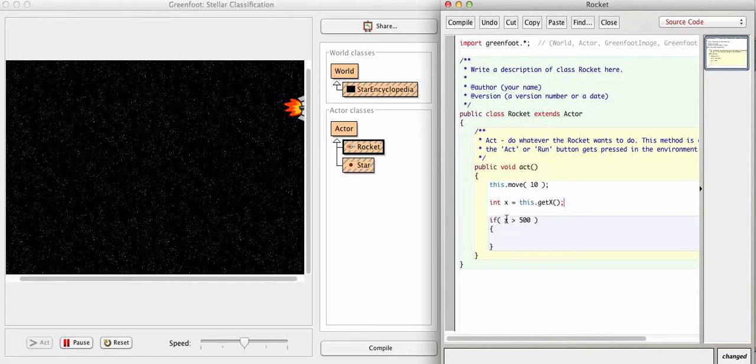So now that we've done that, we can compare x to some integer value. And here we're saying, if x is greater than 500, then we're going to do something. So if x is greater than 500, we're going to turn. Let's use this keyword, this. That means the object itself is going to call a method called turn, which is part of all the actor classes. Anything that inherits from actor, anything that extends actor, as it's called in Java, will be able to use this method turn or move, like up here. So we're going to turn it 180 degrees, which means we're going to turn it entirely around.